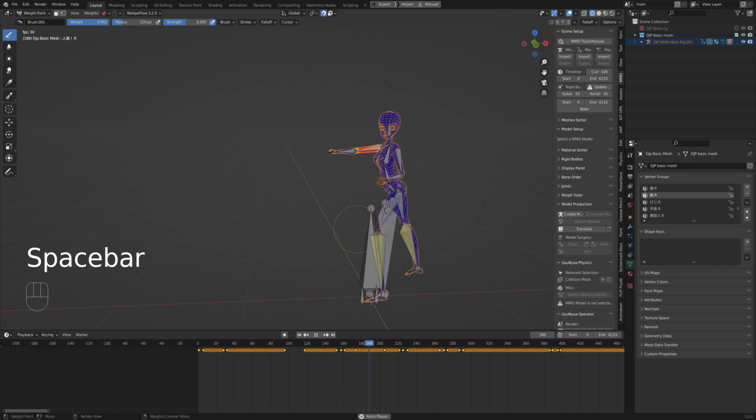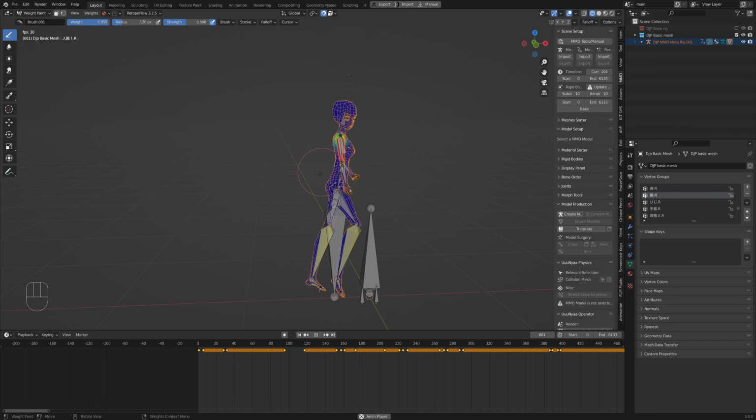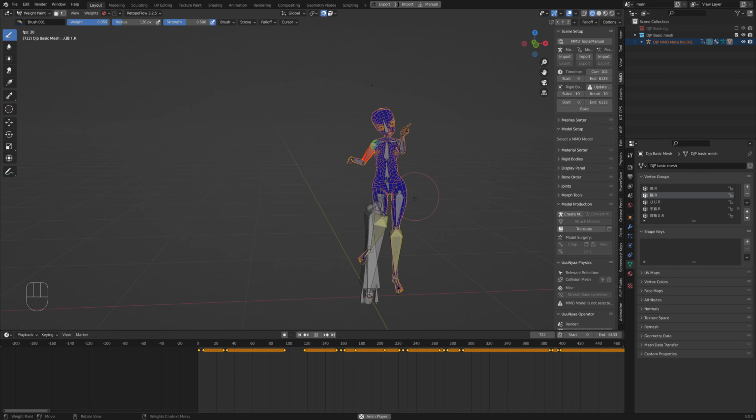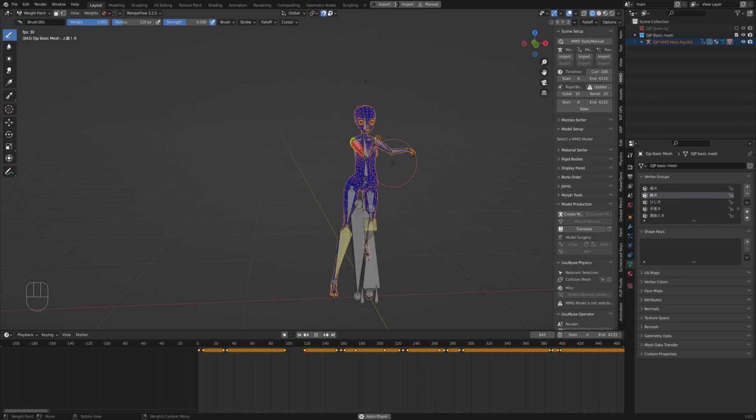Now you have your model fully rigged, and all you have to do is the minor adjustments of the weight painting. But if you're lucky like this, Blender will do a good job and pretty much do the weight painting almost for you.